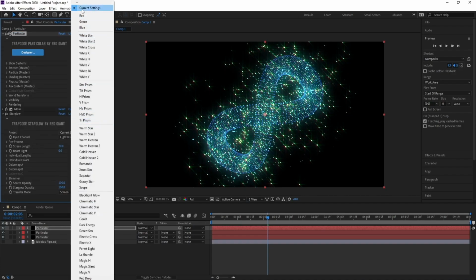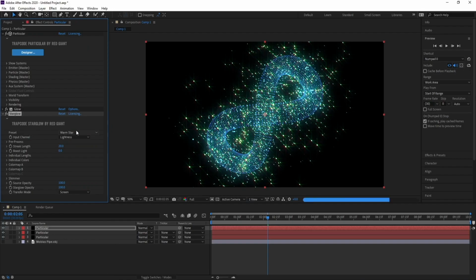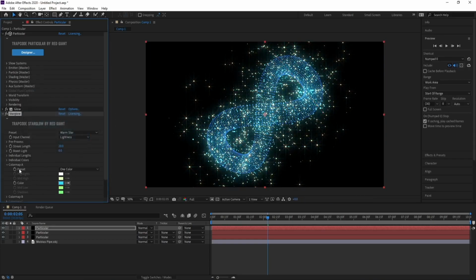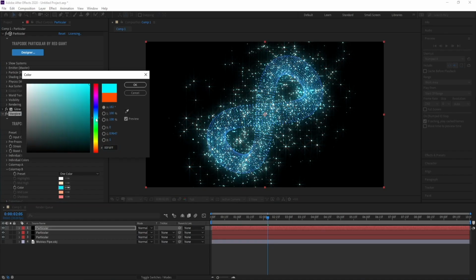For the star glow effect, I'll go to Preset and choose Warm Star. Then I'll go to Color Map A and adjust these colors to match the project's color scheme. I'll also do the same for Color Map B.